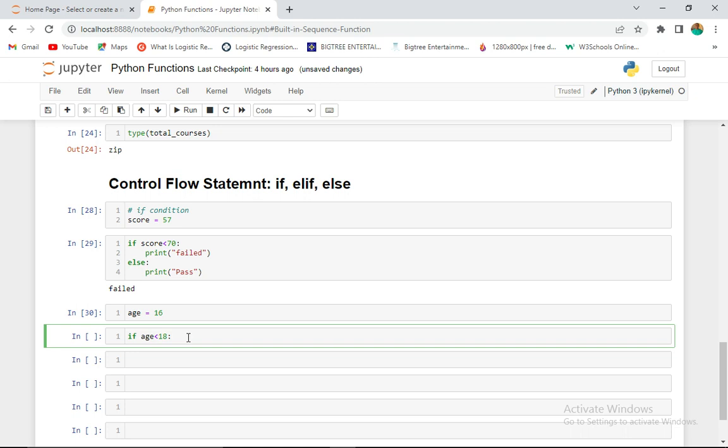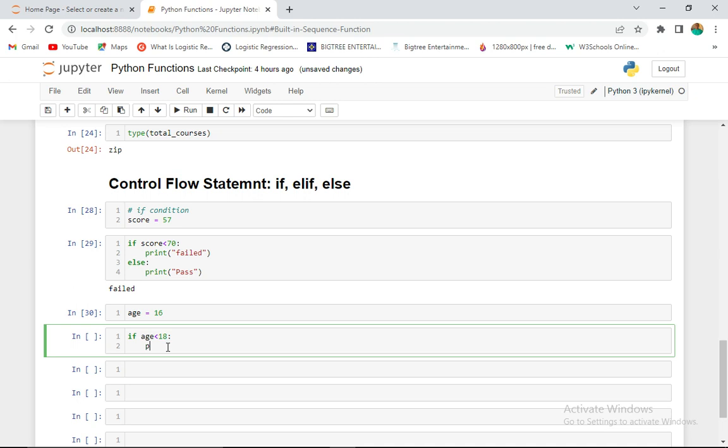Now we're saying if age is less than 18, let's print. It's less than 18. Let's say person is minor, or say minor.